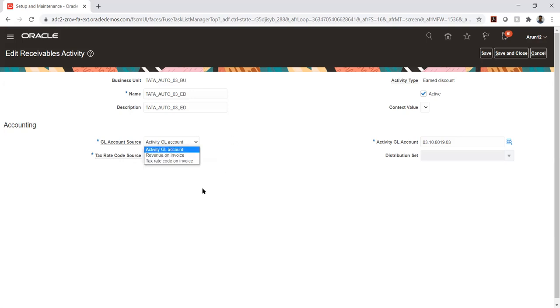So here I have three options. One is the activity GL code, which means I can just give it directly here, or I can say revenue on invoice, so the system will pick from the invoice. And I have tax rate code on invoice, so based on that, the system will pick the code combination for this. I don't want to give the other two. So this is a widely used functionality.